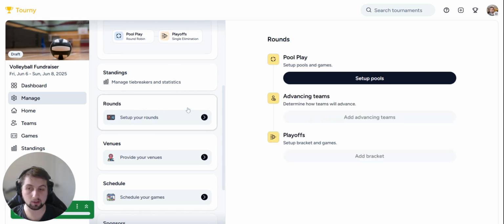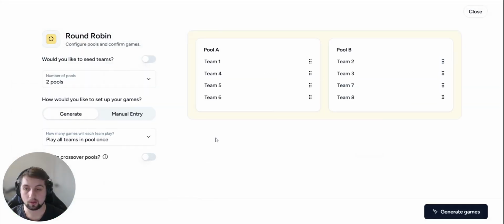Select the rounds option in the Manage page and start by setting up our pools. Here we can customize our pools by dragging and dropping teams, switching them between the pools. We can decide how many pools we want, and we can customize how many games will be played by each team or manually enter the games that are being played.